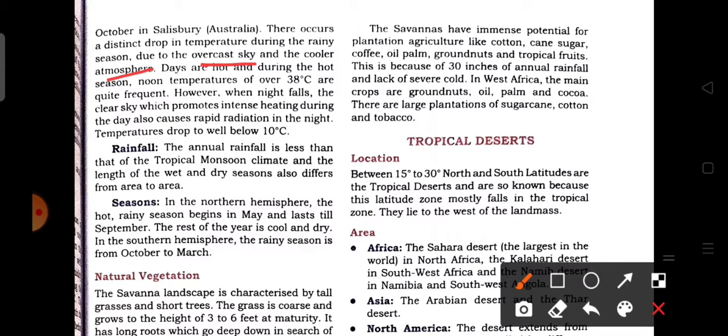During the hot season, noon temperature is above 38 degrees centigrade. However, when the night falls, the clear sky, which promotes intense heating during the day, also causes rapid radiation at night, and the temperature drops to well below 10 degrees centigrade.